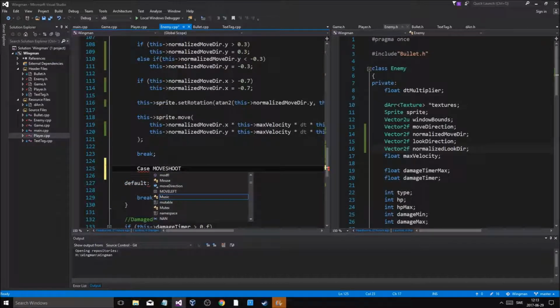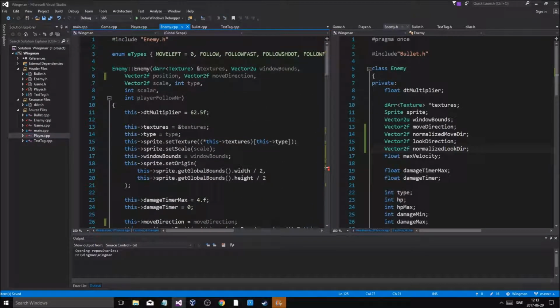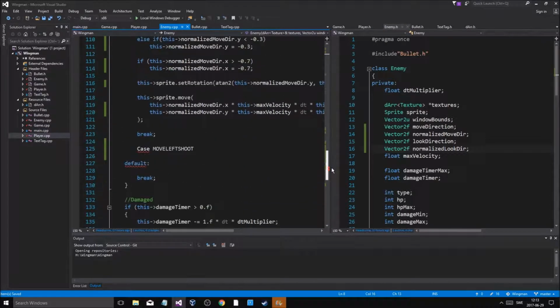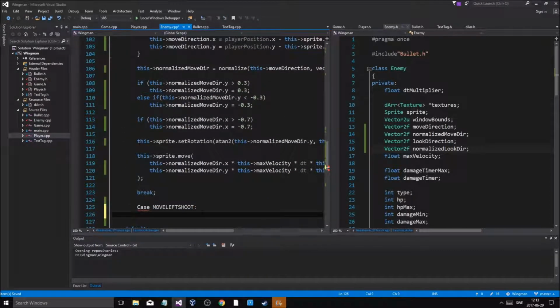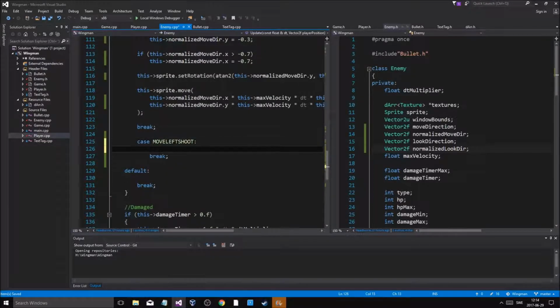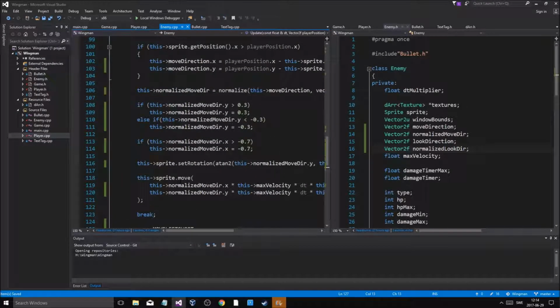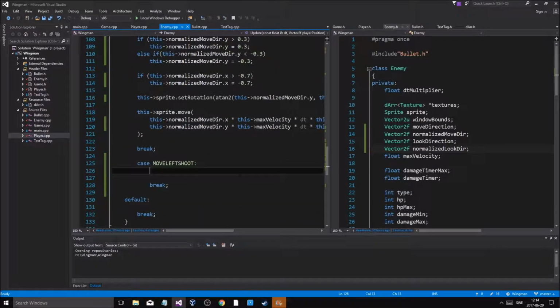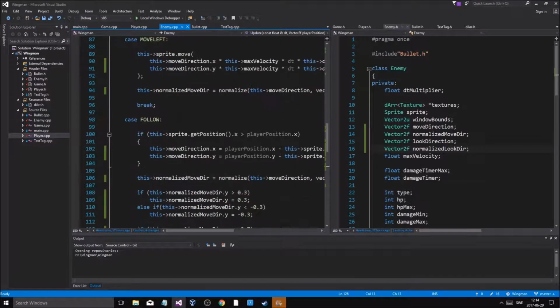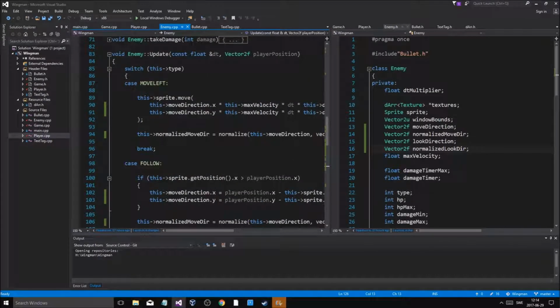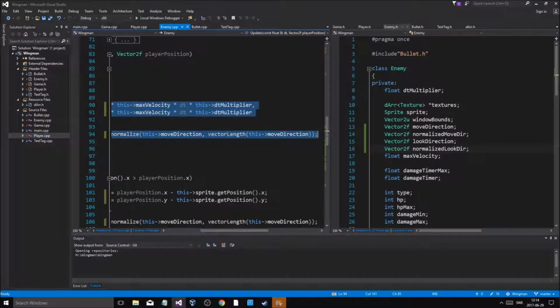Move left shoot. So I'm gonna find it. Follow, move left shoot, and then follow fast. So we have move left shoot case, and then break. This is gonna be a nice enemy to handle. It's gonna be the big enemies moving, but they're gonna be able to shoot. They're gonna have a different skin, but we have to kind of get this down.